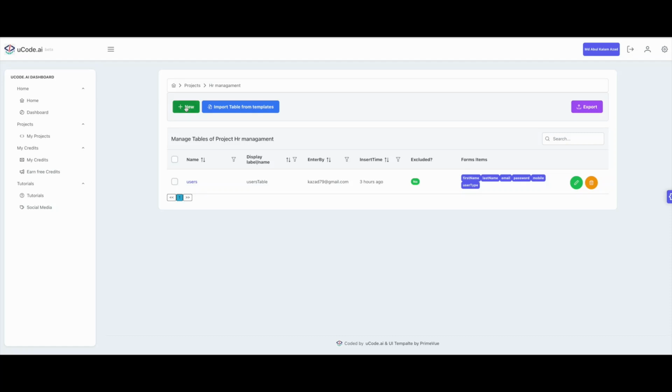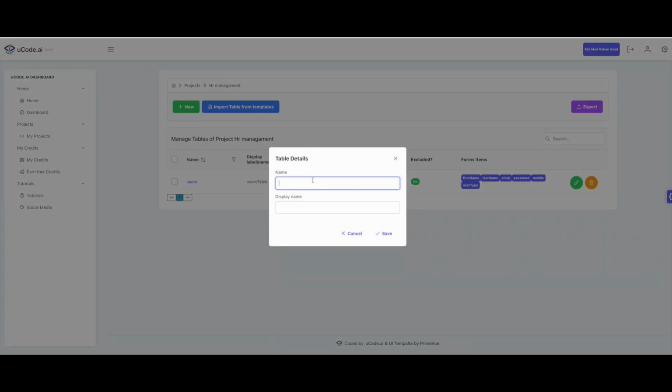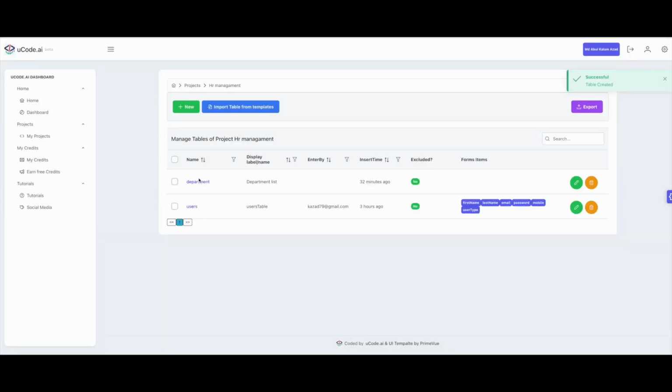Press the New button. A pop-up form will open. Give a name for your table. In this case, we will create a department table. We can change the label if required. Press the Save button. A department table is created.